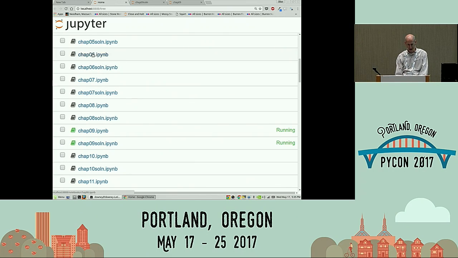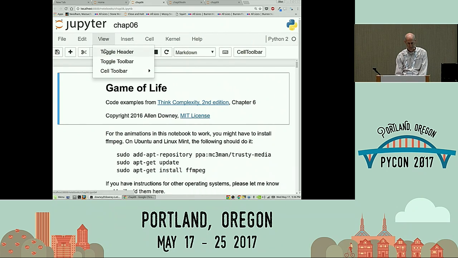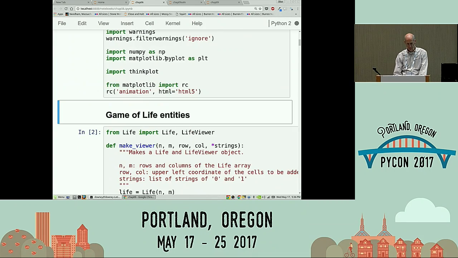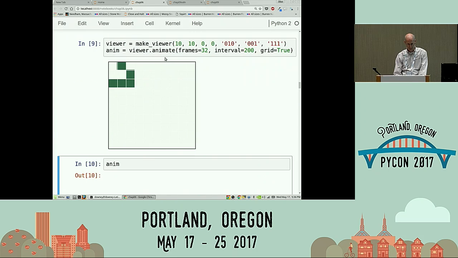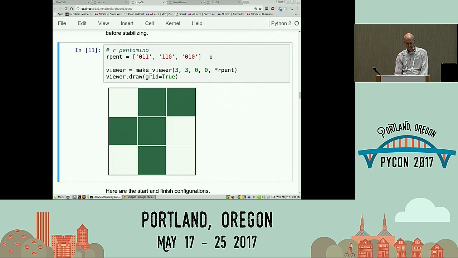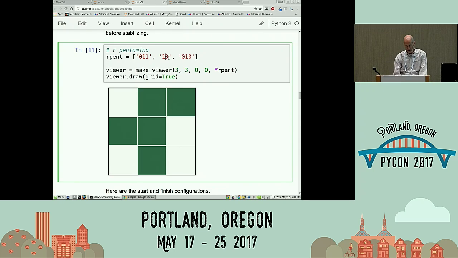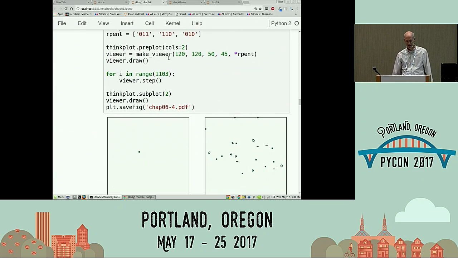So it's chapter 6.ipynb. And then this is the section I mentioned a minute ago. This is the R pentomino. So if you change some of these 1s and 0s, you can get a different initial configuration, and then you can run that and see what the output looks like.